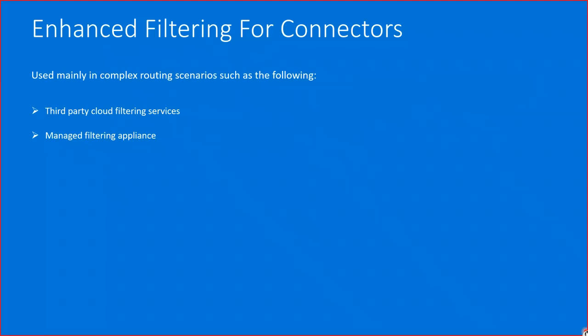So we have these scenarios where customers were using a third-party service before Exchange Online Protection. That was causing a lot of false positives and false negatives for the messages which were ultimately delivered to the user. These are the common three scenarios. We've got third-party cloud filtering services that customers might be using, and now they are moving to Exchange Online. But in the interim, they want to use their third-party service along with Exchange Online. Then we could have managed filtering appliances for journaling and other purposes.